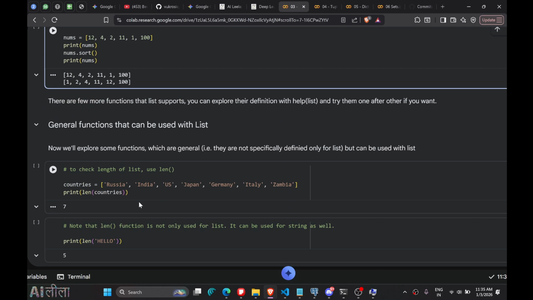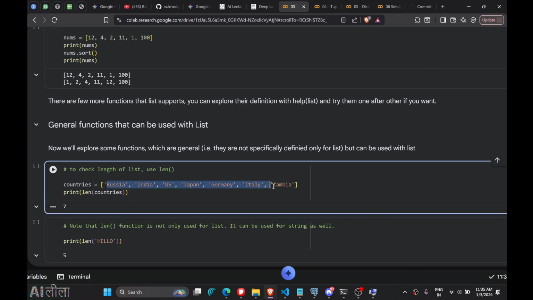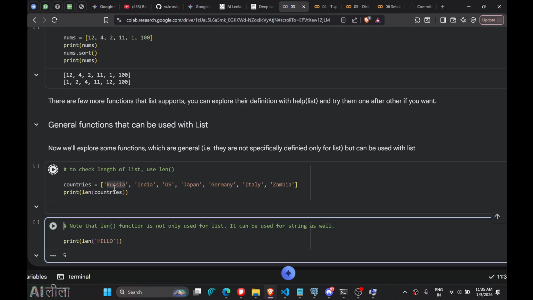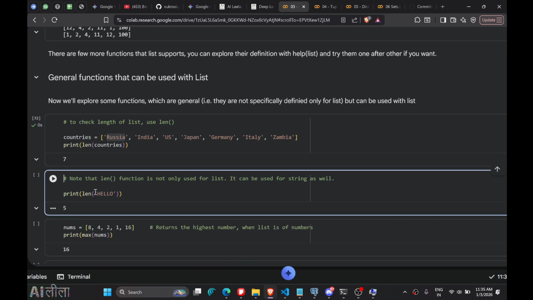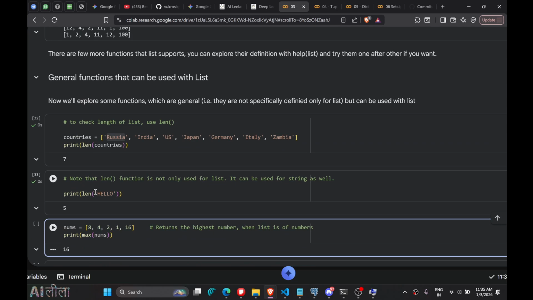One thing we can note about a list is that the order is preserved. So this order is always the same as the way it is defined. So if the first element is Russia, it will always be Russia unless we actually change it. We can use length. Length is the count of elements in the list. So here we have 7 elements, so it is printing 7. And the same way, we had length in the string as well. So we are just checking.